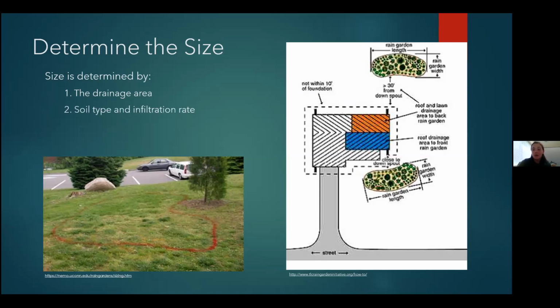Next, we want to recall what our soil type was, as well as the infiltration rate. So again, if you have more clay soils, that means that the water is going to be infiltrating slower through the ground, and you might want to consider building a larger garden. And with that too, it'll also limit having standing water for long periods of time as well.